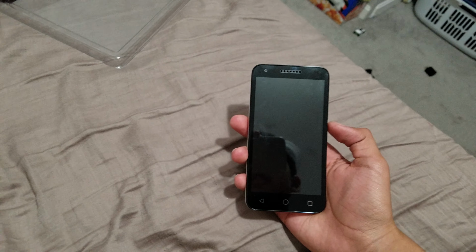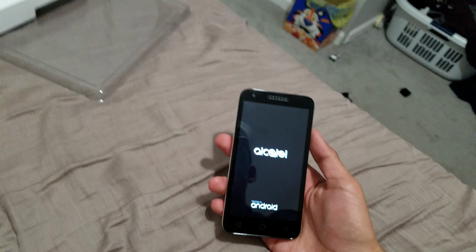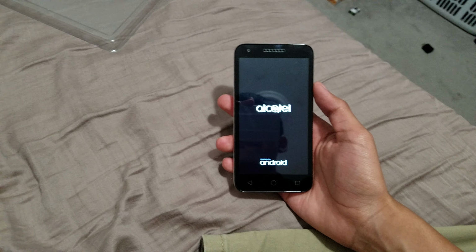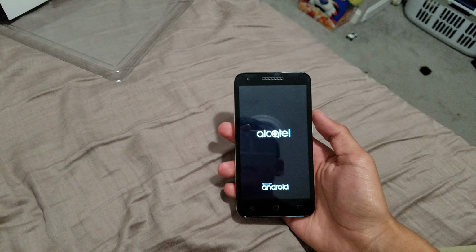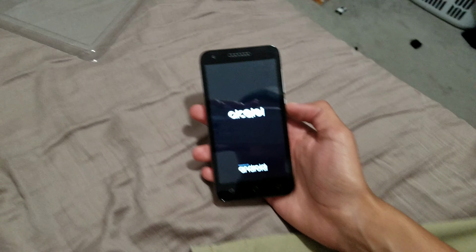And we're gonna power it on. Okay, let's power it on. Alcatel, powered by Android. Please don't mind the background noises.